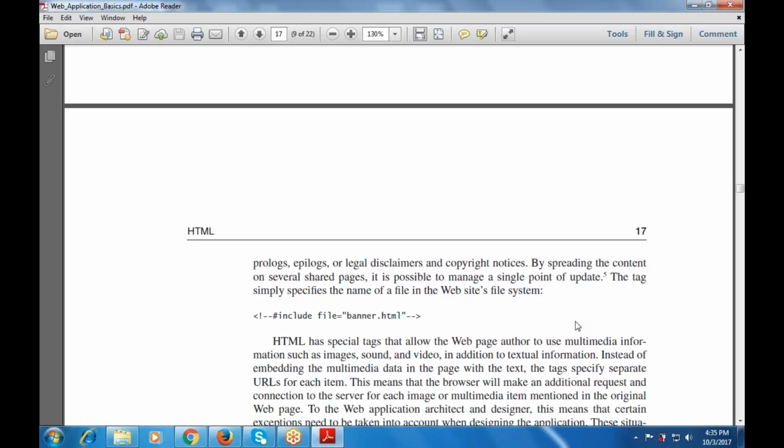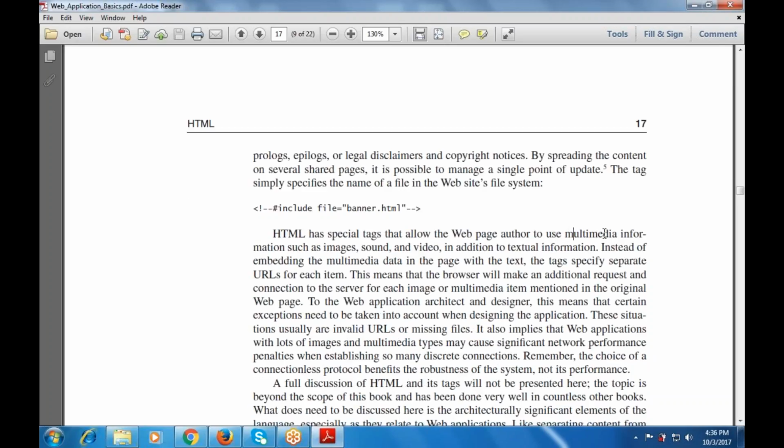And by spreading the content over the shared pages, it is also used to manage a single point of update. This will specify the name of a file in the web page for the website file system. So the hash include file banner.html. This banner includes a special tag that allows the web pages to use multimedia information such as images, sound, and video in addition to the textual information. In addition to the tags, URL, whatsoever we are given, that is used as an additional request in the connection to the server for each image or multimedia that is mentioned in the original web page.